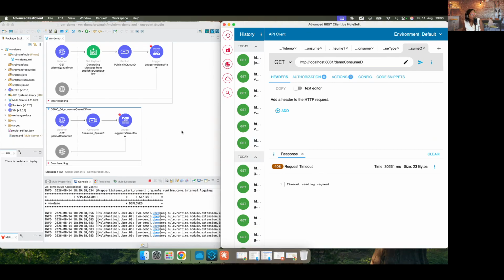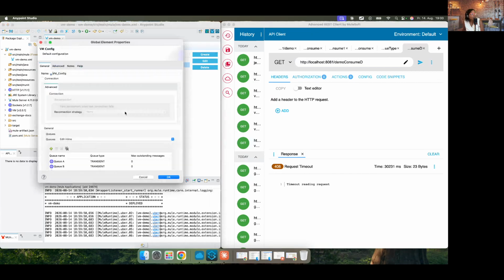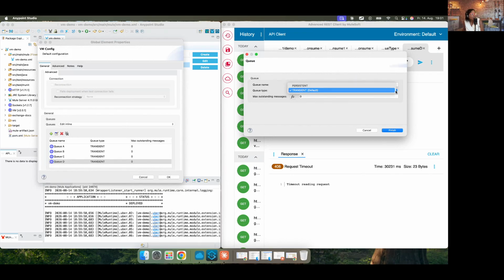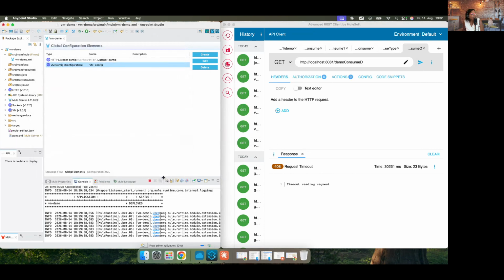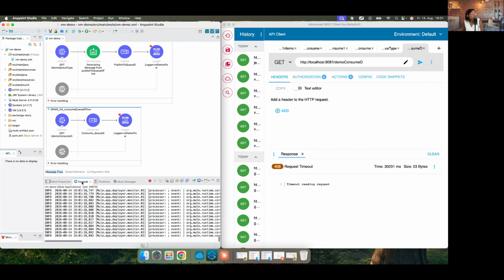Now, let us just modify the queue type. I will just edit this information and let me go to QD. And I will just click on persistent. And let us click on finish. I will click on OK. And let me save this modification. And let us check the console because I restarted the system.